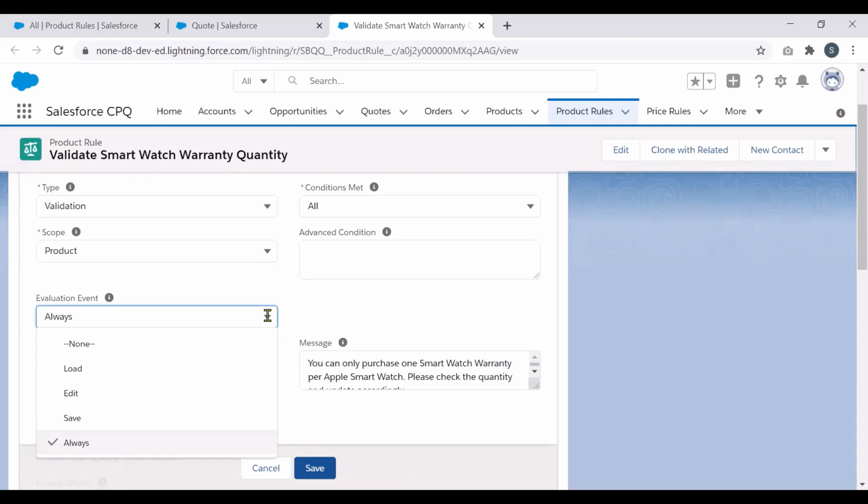Use the evaluation event field to determine when Salesforce CPQ considers and runs this particular product rule. Load means when the user loads the configurator. Edit means when the user changes a field in the configurator, basically when you perform an edit operation. Save means when the user saves via the save or quick save button on a quote in a configurator. And always means when any user loads, edits, or saves a quote. Basically, if you want your rule to be evaluated all the time, whenever load, edit, or save happens, then please choose always here.